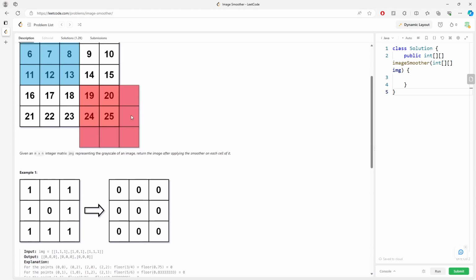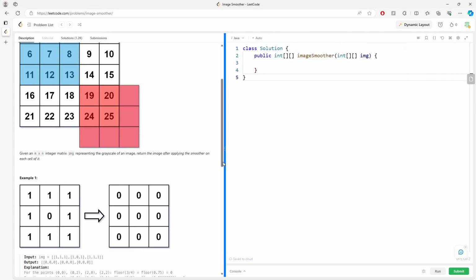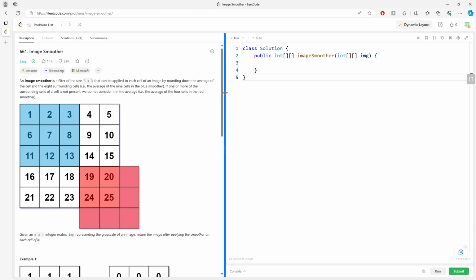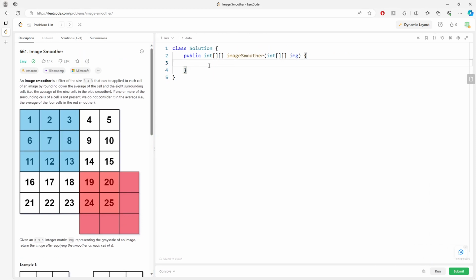So what I'm going to do is I traverse every single cell, and for every single cell I'm going to get the neighbors and then get the average. And it should be straightforward. The question is a little bit ambiguous, but whatever, man.